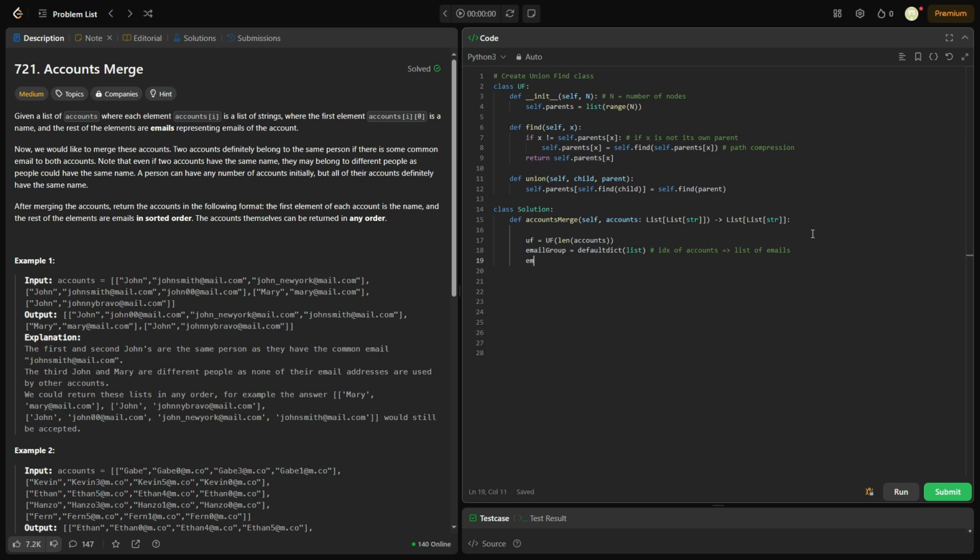Now this is the email to account stuff that I was talking about, where I was saying we're going to create a hash map where the email is the key, and it should map to the index of an account. We're going to first iterate through this. We have the account index, and we have the actual account when we iterate through accounts.